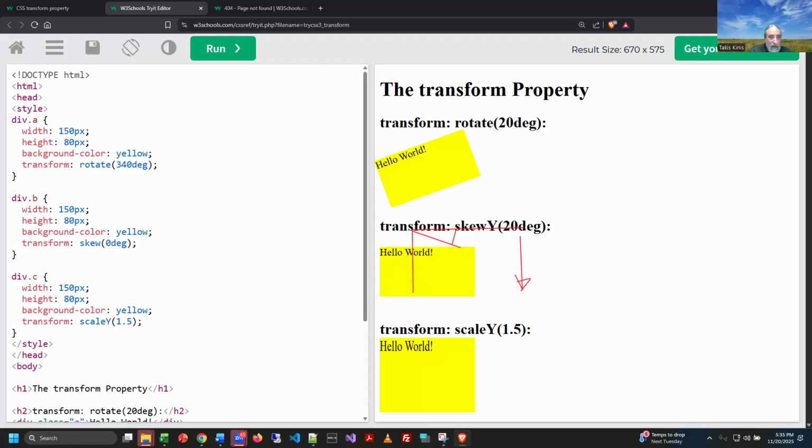Skew can be used independently of X and Y skews, right? So you can just skew the whole thing. And I want you to notice what happens when you do that. Okay, so what's happening? It looks like an X skew if you don't designate it, right? So with this one, you got to be really careful, like, which way are you skewing it?